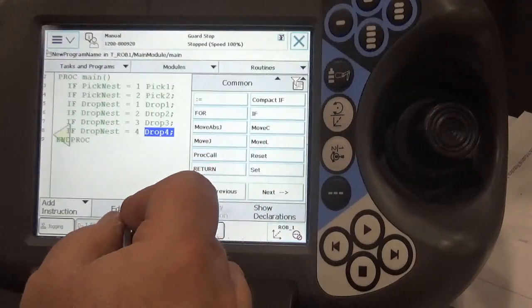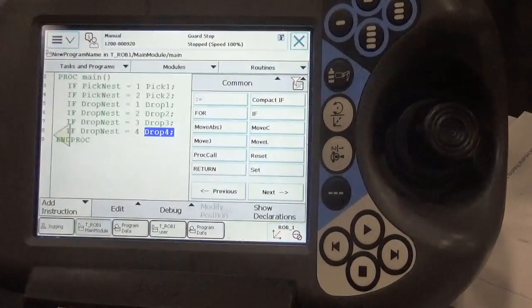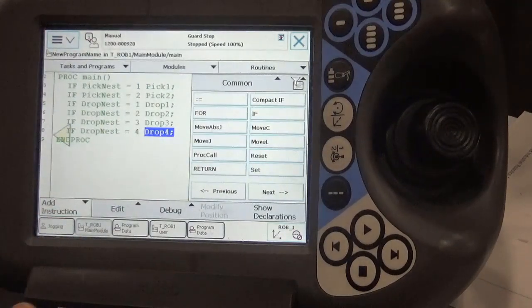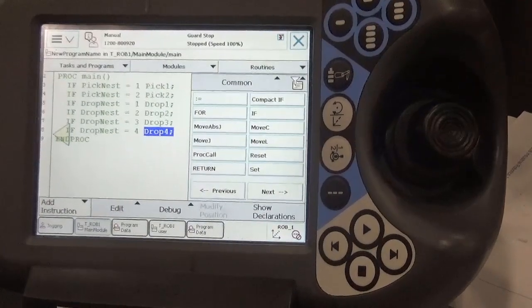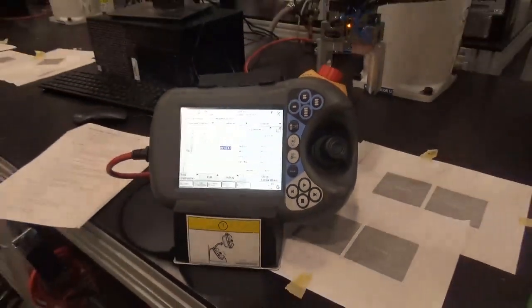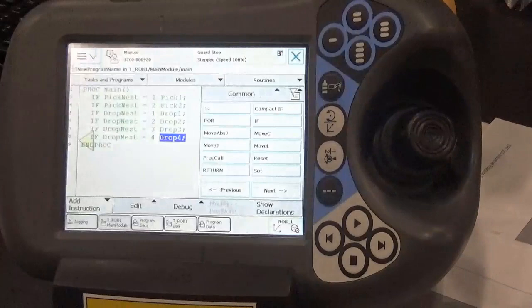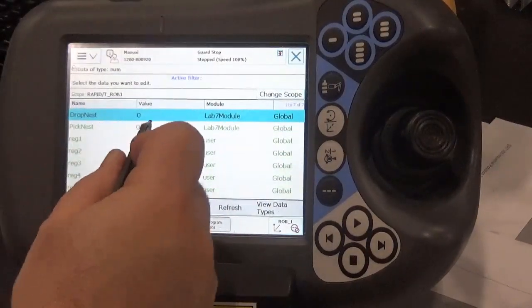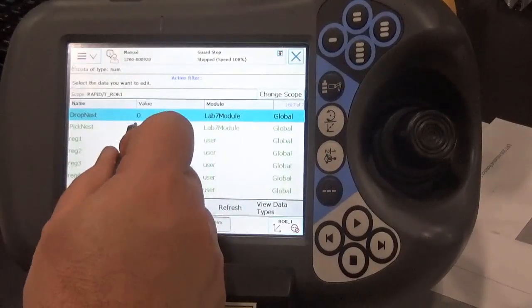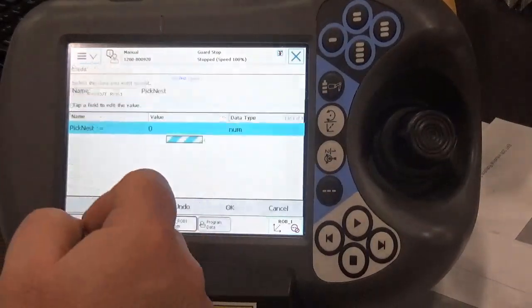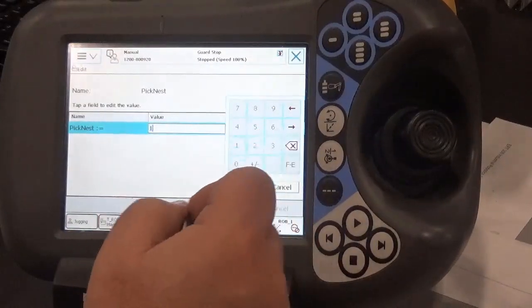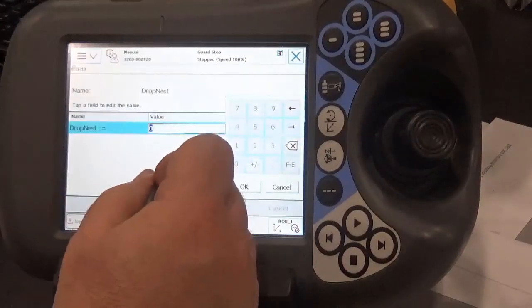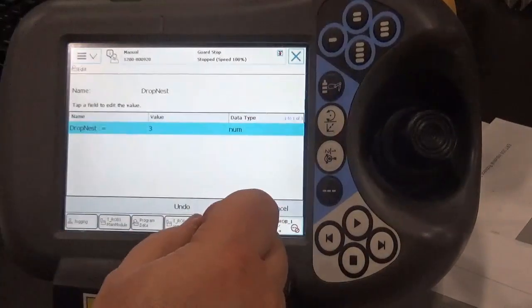Alright, so now this is our main routine. So what we want to do now is actually run this and see it actually make some decisions. So what we're going to do, let's bring up our program data. Drop nest and pick nest, so I can actually plug numbers into this. Pick nest. Well, let's put in a value here. Let's say a value of 1. Okay. Drop nest. Let's say a value of 3.